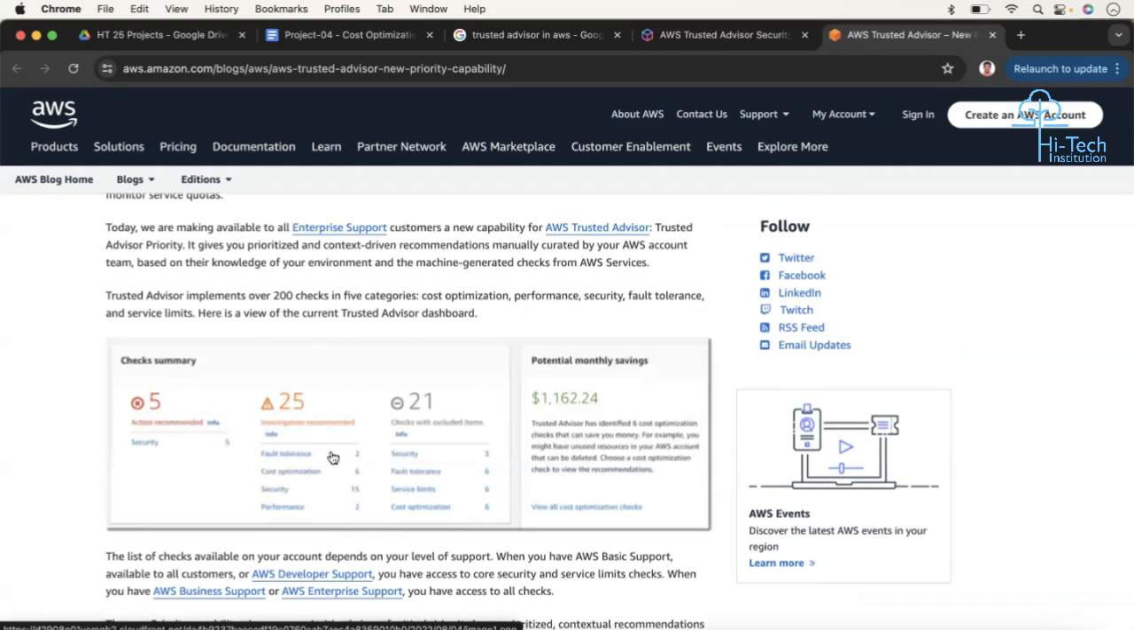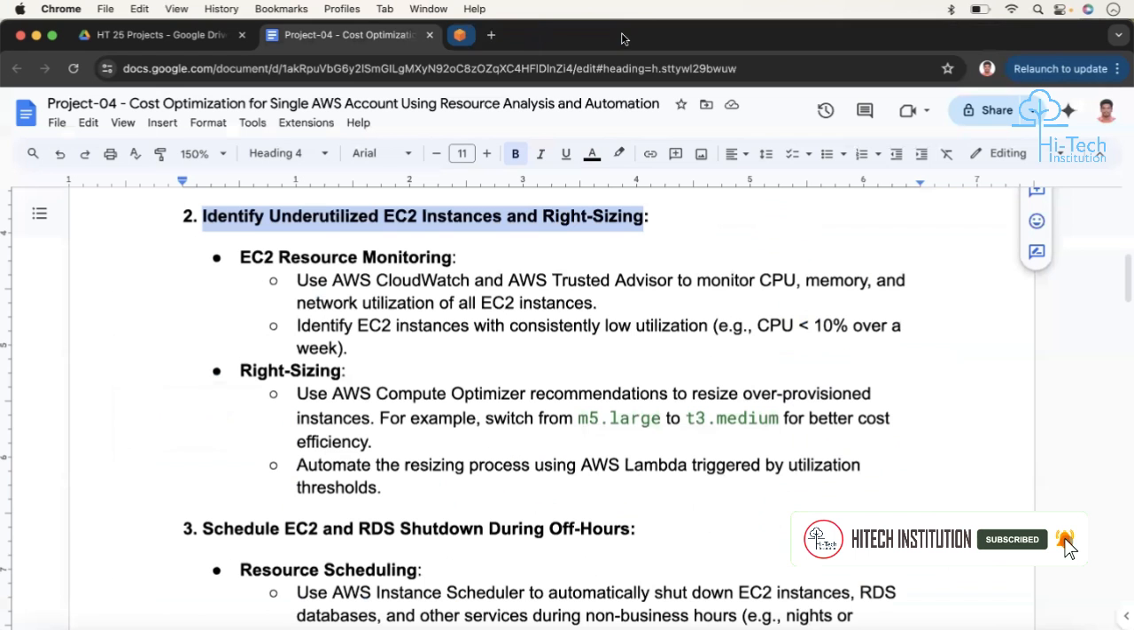See, here it will tell you the potential monthly saving, how much we can save per month. Trusted Advisor shows 6 cost saving opportunities. Save your money. Like that, you can view the cost optimization checks. All those things you can check within Cost Explorer and Trusted Advisor itself.